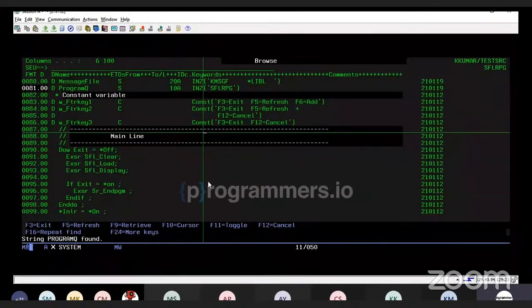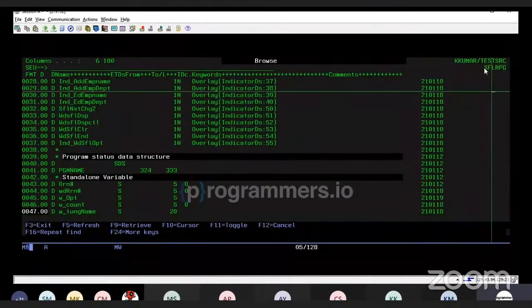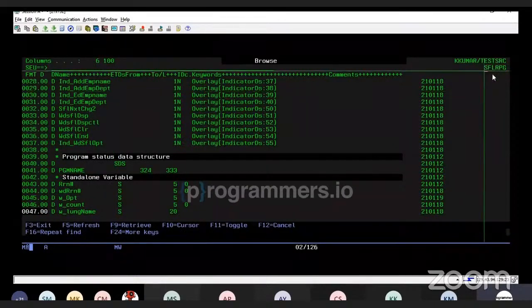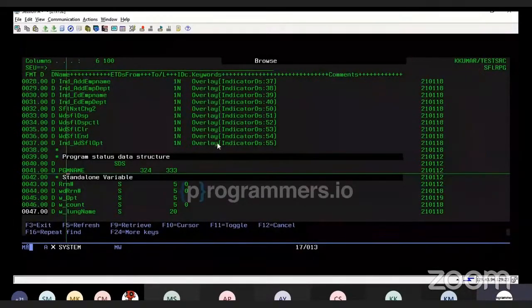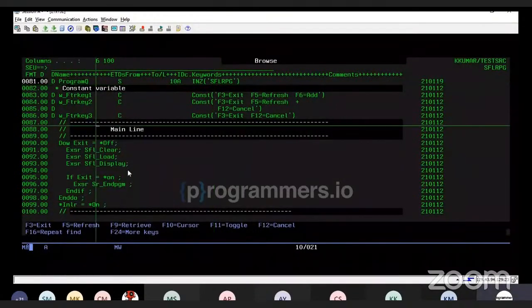Why? Because this is the hard-coded SFL RPG, and the program name is coming from the PSDS. So if we rename this program name, let's suppose in the future you change the program name SFL RPG to SFL RPG 1 or 2, whatever, this name automatically will change, but this name will not change. So it will create an issue. So you can take the value from the PSDS.